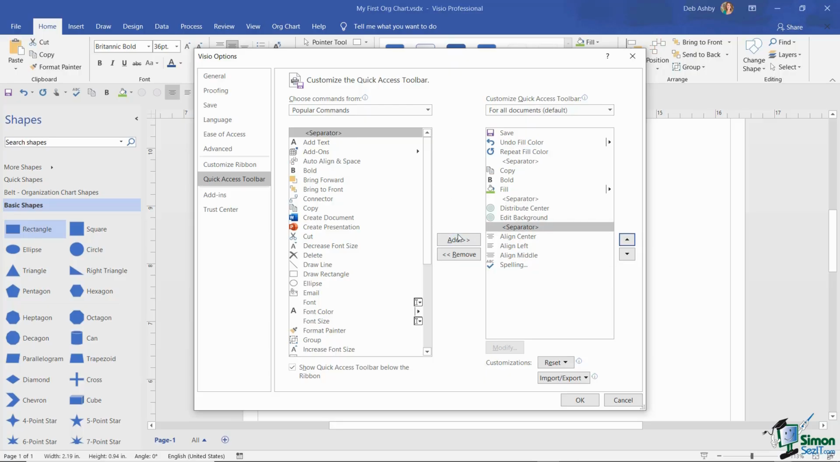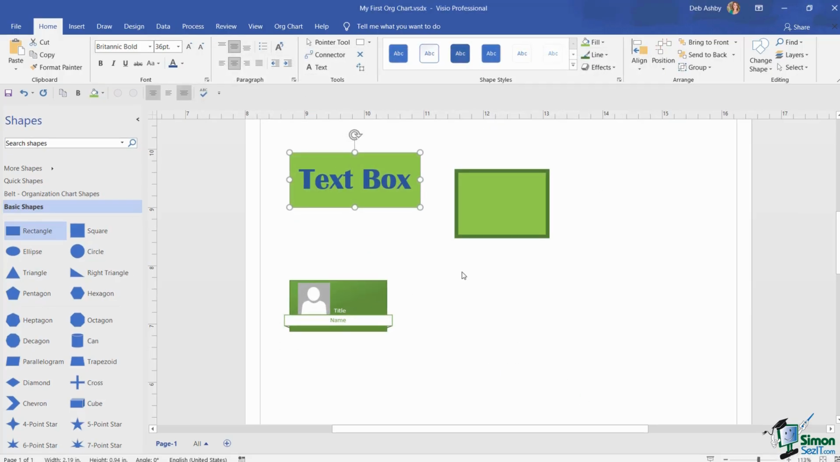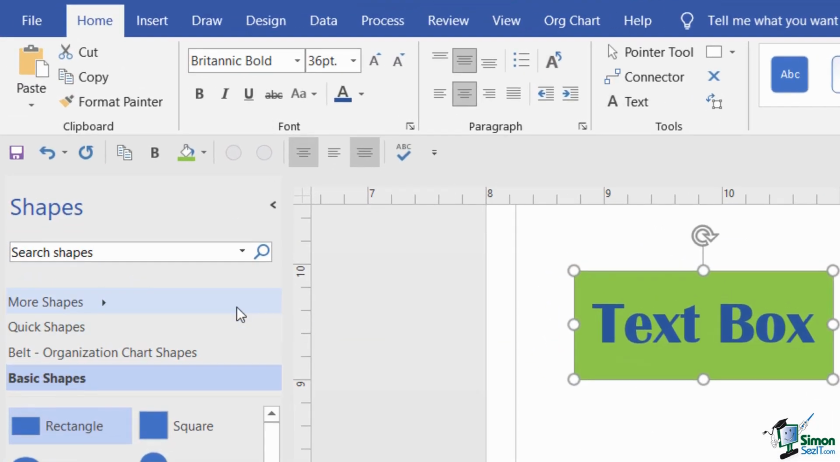And I'm actually going to add one more separator and I'm going to move that down so that I have spelling separated as well. So now when I click on OK, take a look at my quick access toolbar, it's added in these separation lines just to give my commands a little bit more structure, and it allows me to group together commands of similar type.